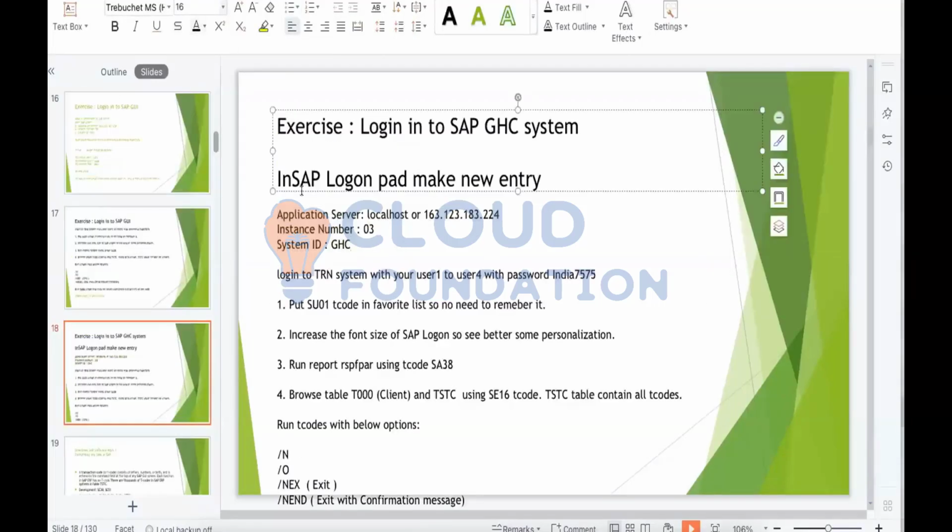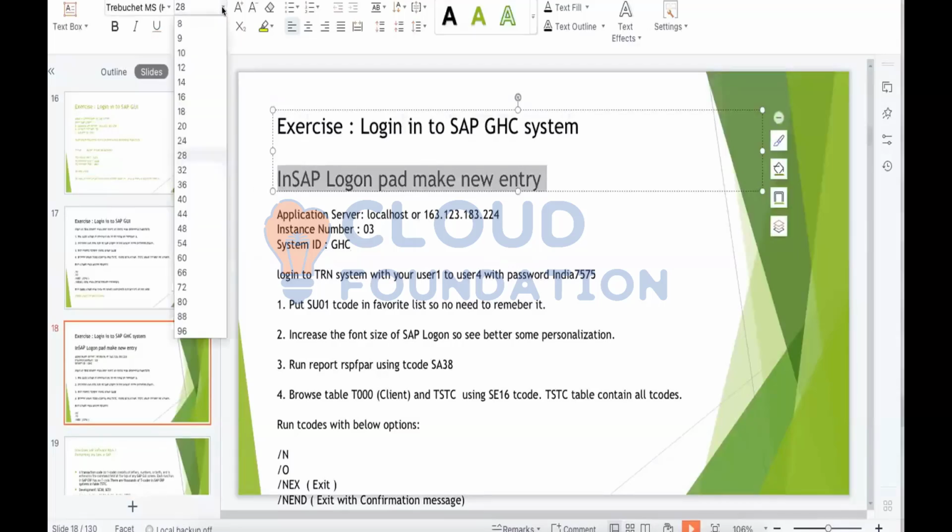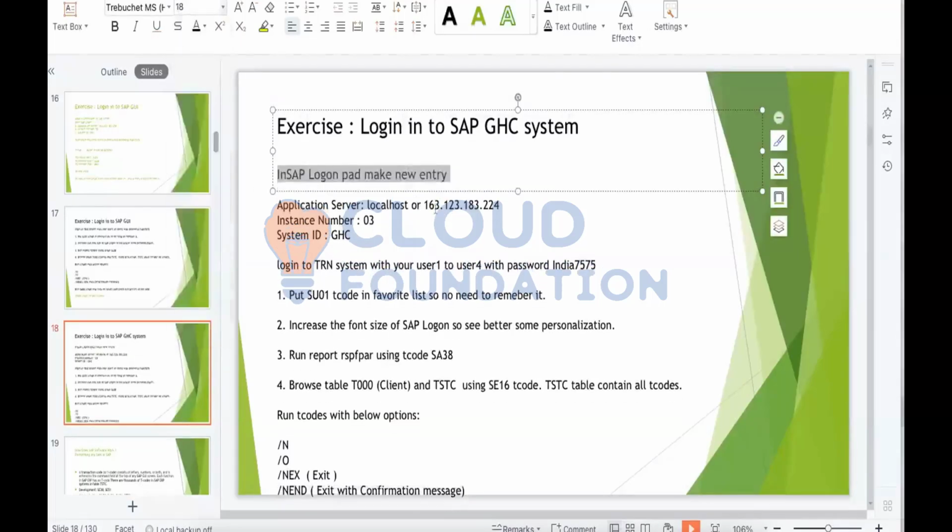So after installation in SAP logon pad, you have to make this new entry. We can make this new entry, application server, and then you have the user ID and password. Login into the GHC system. What would be the user ID? At that time, your user ID would not be this one. You have to log in with DDIC with password India 7575.